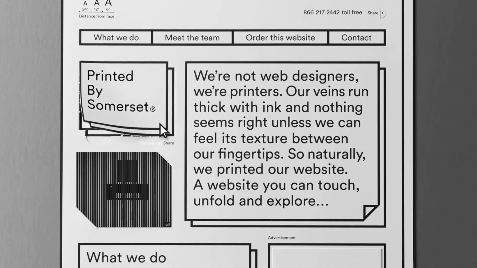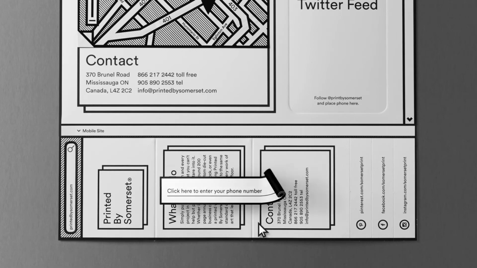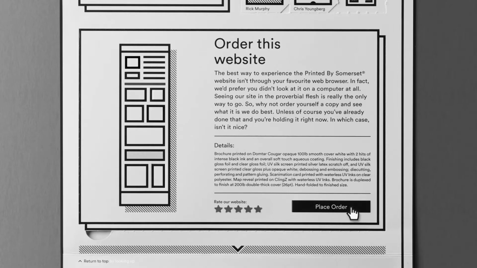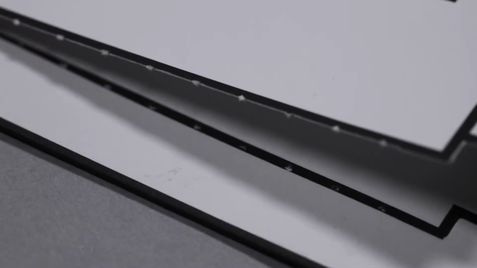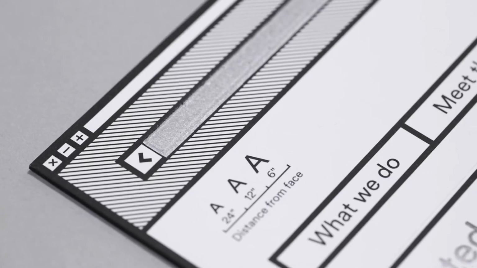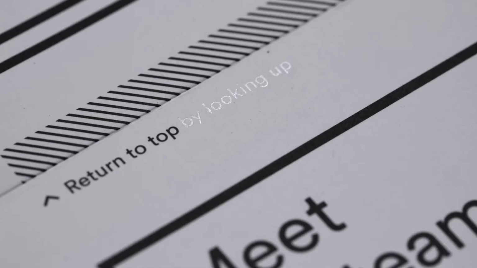It was easy to share our page with your friends by clicking a foiled logo or texting a mobile version straight to their phones. And we made it easy to order a printout of our printed website as a physical reference. You could tear the perforations, feel the embossed edges, and enjoy all the tiny details that demonstrate the beauty, quality, and pride that Somerset puts into every printed piece.